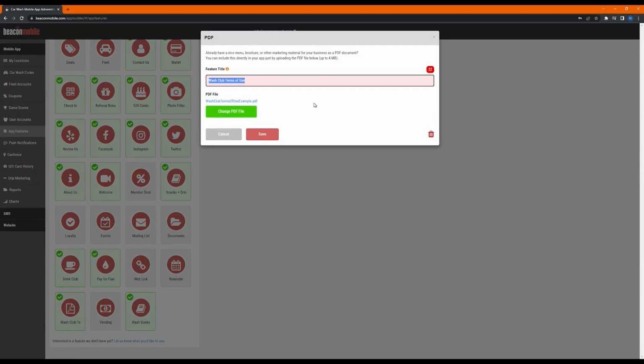We can enter the feature title, which will represent to your customer the terms of use that they agree to when they sign up for a wash club. As you can see, mine is in the red right now listing how many characters I have. This is not necessarily reflecting a character limit, although depending on the phone the customer uses, there are certain character limits. This is more so a warning to let you know that you may be approaching a limit that some phones may not be able to display correctly.